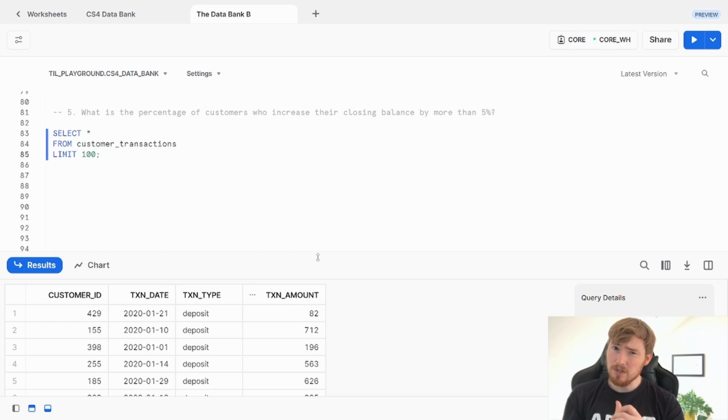Okay, so this question is going to lean on a lot of what we did in question 4. What is the percentage of customers who increase their closing balance by more than 5%? So we have all those closing balances for all the customers. What we need to do is work out how we can compare the two and go from there. First off, I'm going to get my result from a previous question, bring that in here, and then we'll start working out how we can compare last month to the current month.